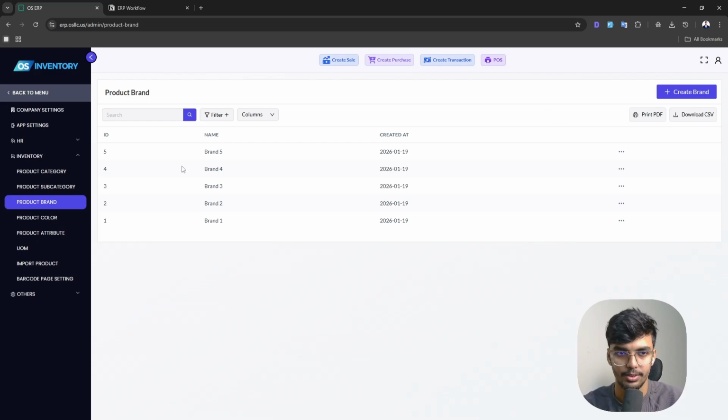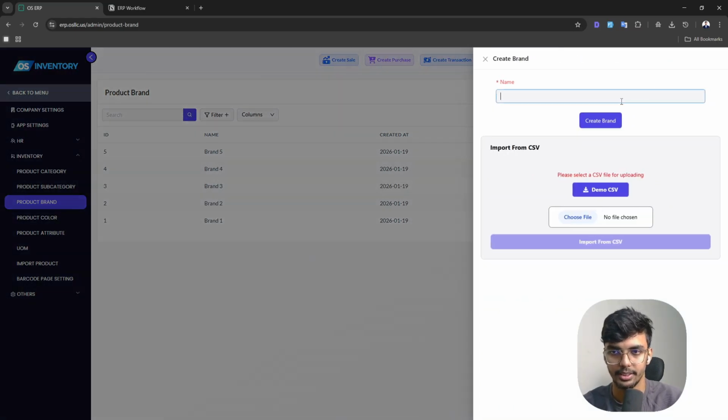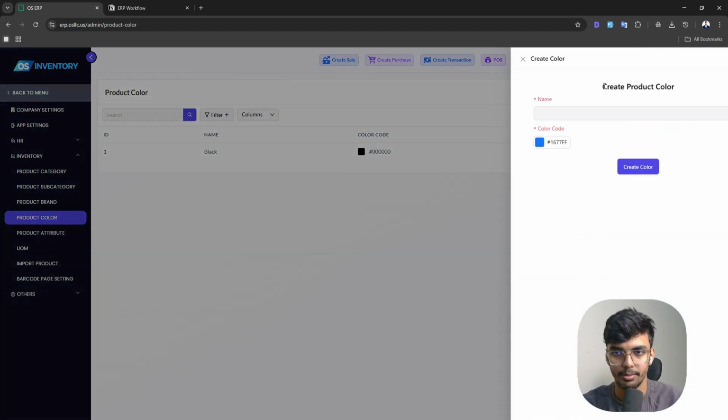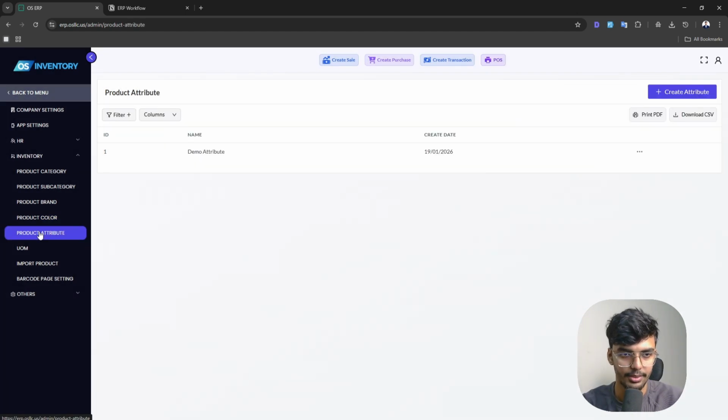So there is also the product brand, product color, and product attribute, which are basically the attributes of a product. We can select here and create a product brand like Omega Solution and create a new brand. If there is a color variation in our product, we can create multiple colors from here. And there is also attribute, which you can add if you want to categorize more specifically your products.